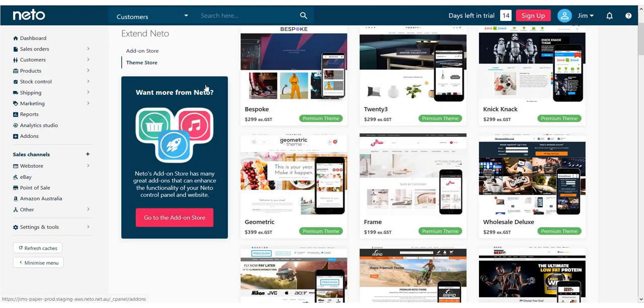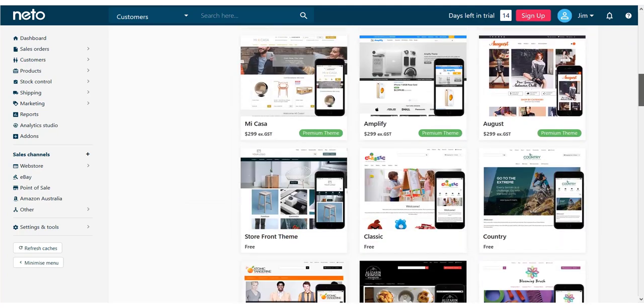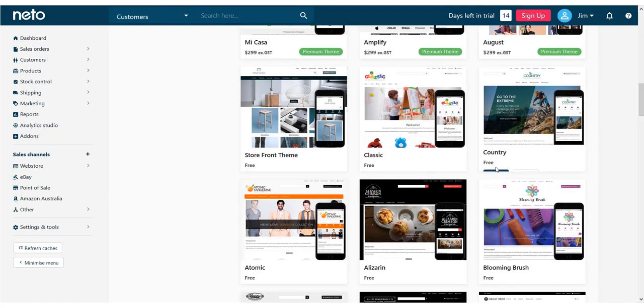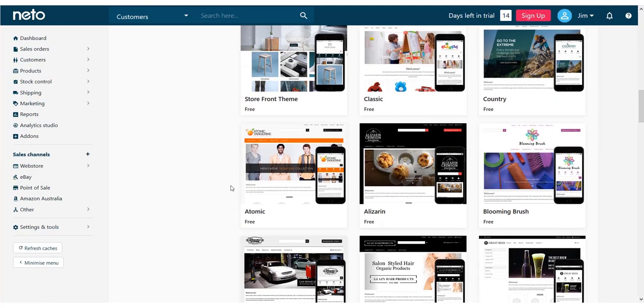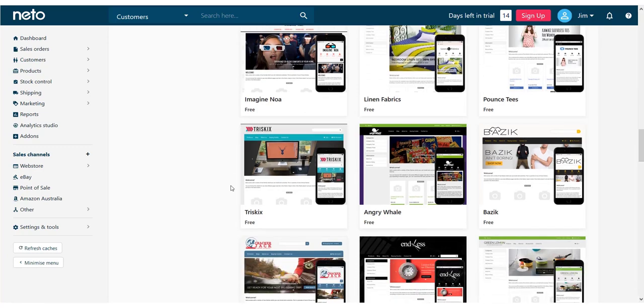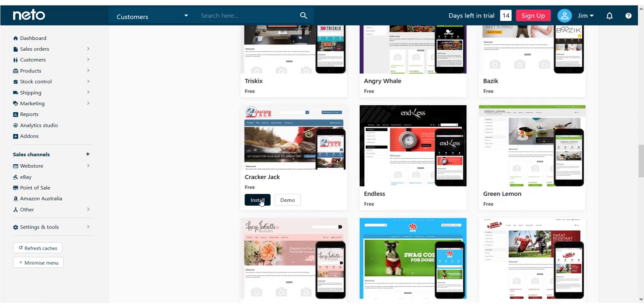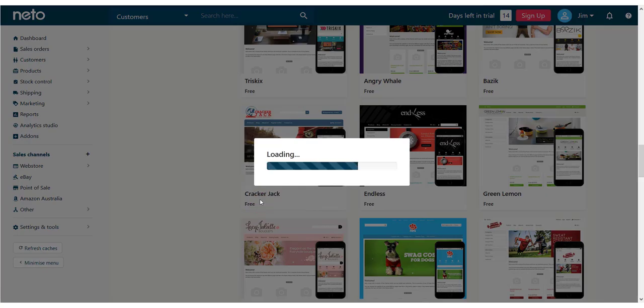Go back to your control panel and scroll further down the page to see the free themes. Again, you can demo these themes, but instead of a buy button, you can just install them straight away. For this video, I'm installing the Crackerjack theme by clicking the Install button.